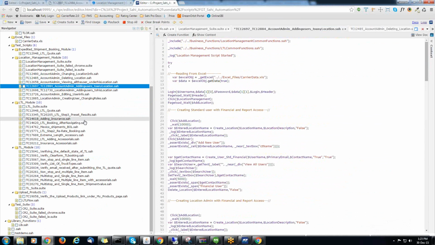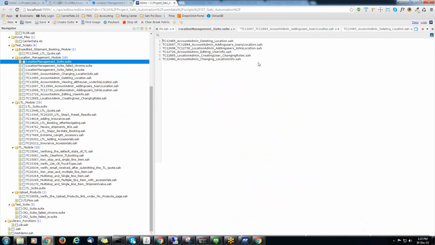And one more thing I want to tell you is this suite. So this suite is for this module. These are the suites, and this contains all the test cases for that suite. Okay. So for all the modules, I have a different suite. This is the LTL suite. This is the LTL truckload suite. This is the location management suite.